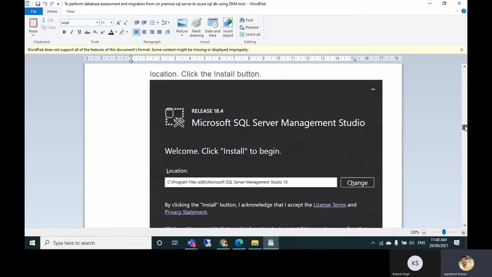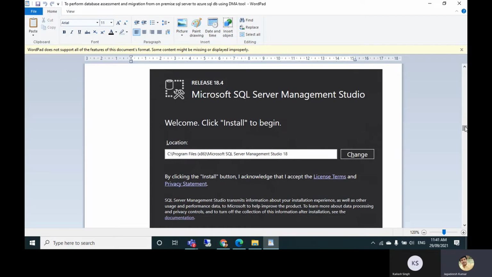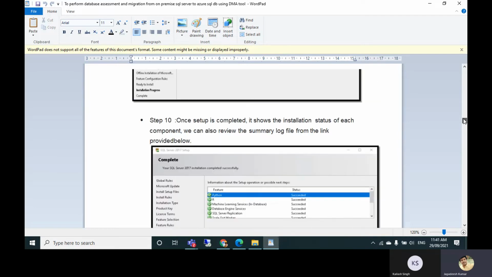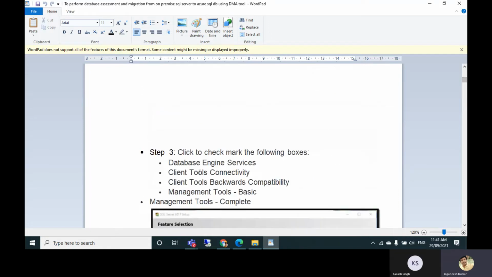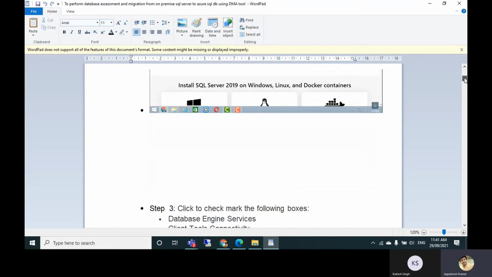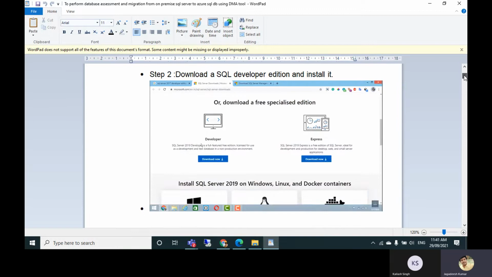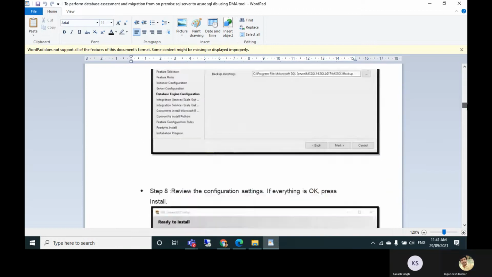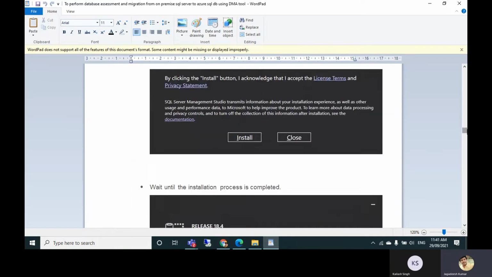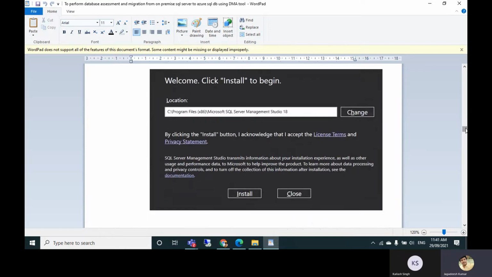Next, we need to install Microsoft SQL Server Management Studio. I already showed this in the previous slide. These are the three software we need to perform these operations: SQL Server, SSMS, and DMA. Now we have seen how to download and install SQL Server. Now we're going to see SSMS, SQL Server Management Studio. We go to the Microsoft SQL Server Management Studio page and click download. Then click the install button.